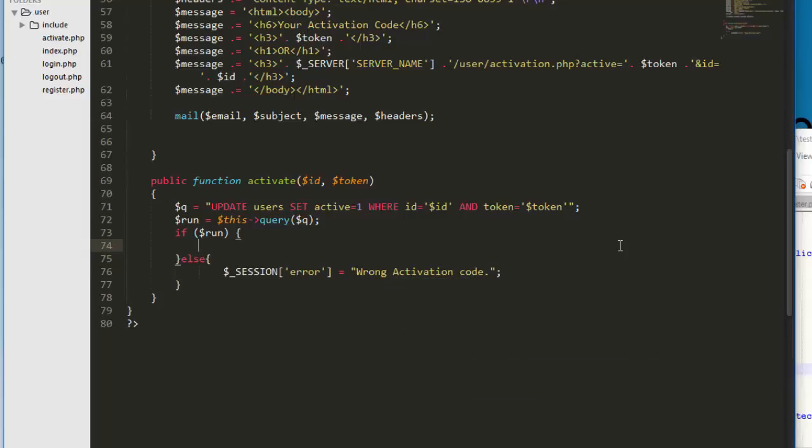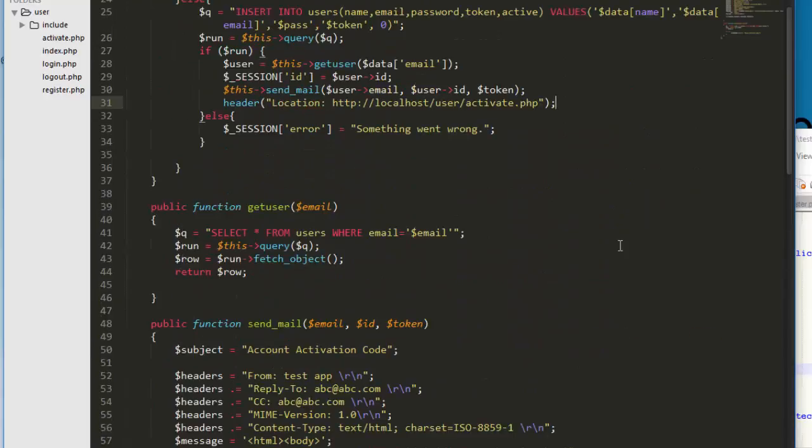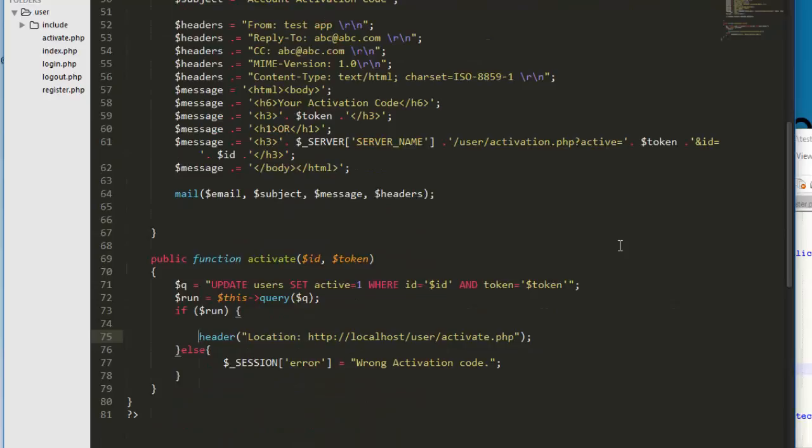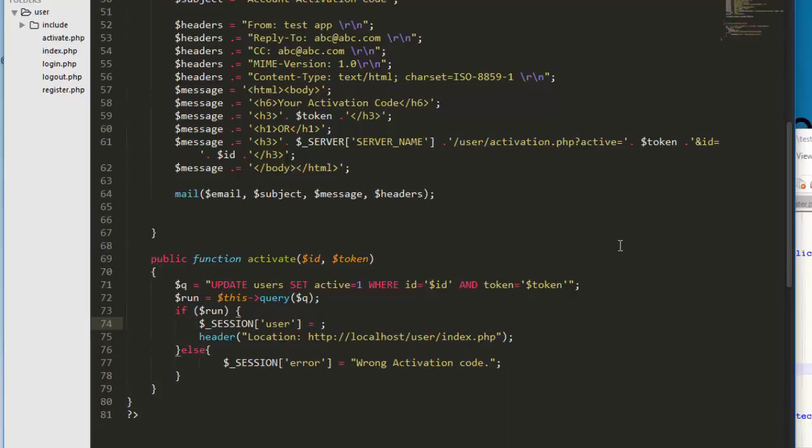What if it runs? Then it means the user was valid, the account got updated, and it is active now. So we have to set the session for the user and then simply redirect the person to our dashboard. In our case it is index.php, so I'm just copying this one, and we have to set the session, and the session was user. Where is the user? We don't have a user because this query just provides us a boolean value, false or true.